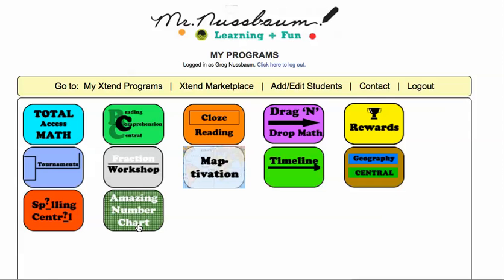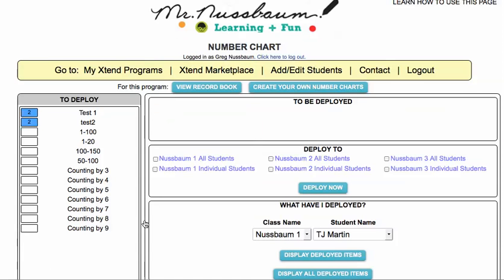So anyway, first thing I'm going to do is click on the Amazing Number Chart. And you see the interface looks just like all the other programs. So on my To Deploy menu, I have created 2 of my own exercises. When you create your own exercises, you see the little box here will be blue. The number inside the box is my estimation of the grade level appropriateness for it. You can also see here are pre-made number charts. So we have 1 to 100, 1 to 20, 100 to 150, and so on.